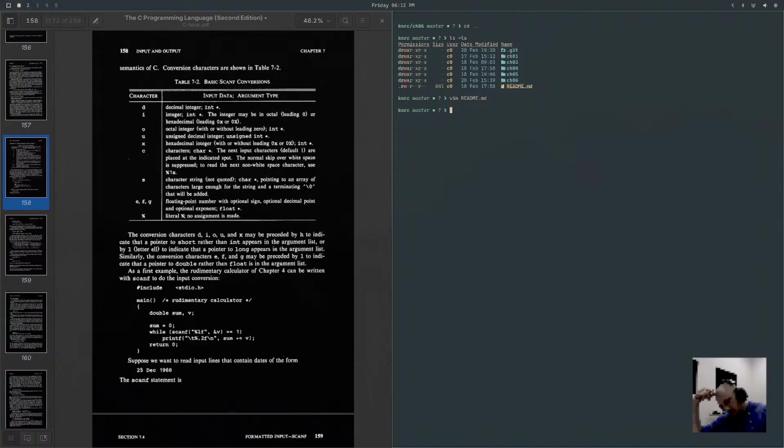Suppose you want to read input lines that contain dates of the form 25 Dec 1988. The scanf statement is %d %s %d. No ampersand is used with month name because it's already a pointer. Literal characters can appear in the scanf format string. They must match the same characters in the input. So we would read dates of the form month/day/year with the scanf statement.